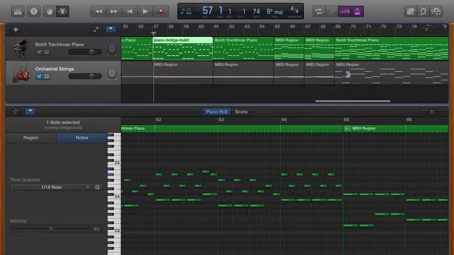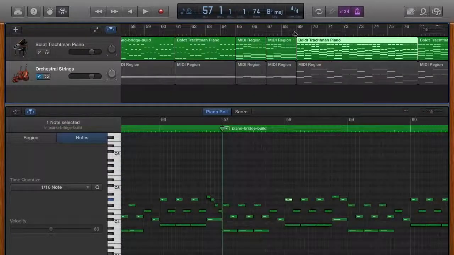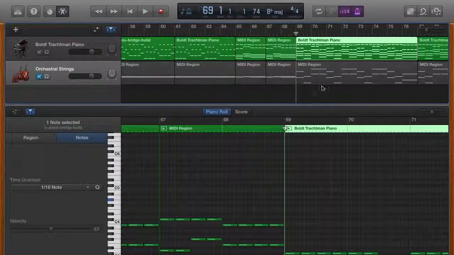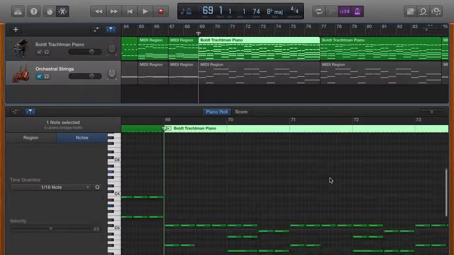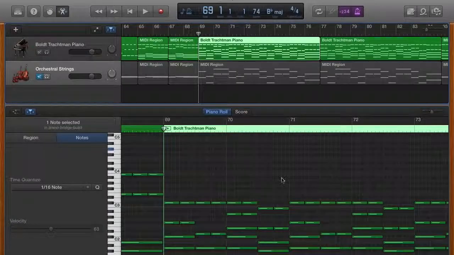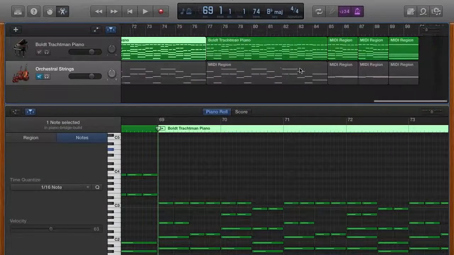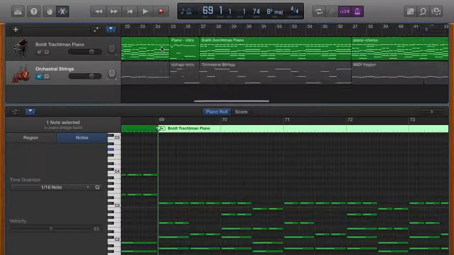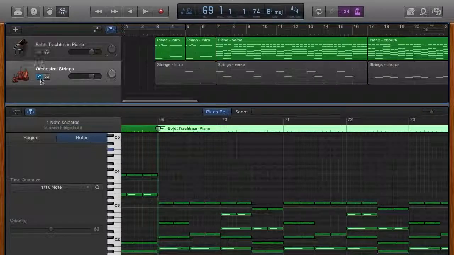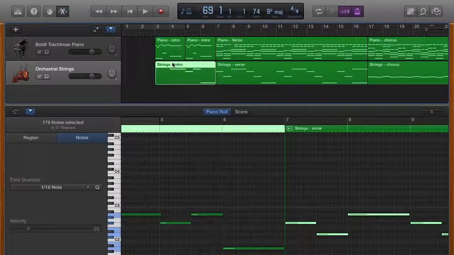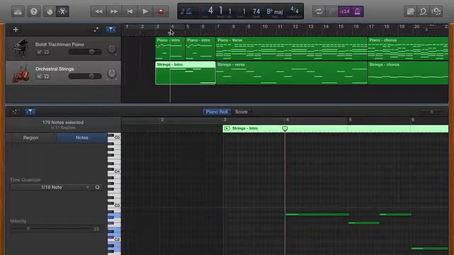Same thing when you get into the chorus at measure 69. That chorus is a bit stronger than the earlier chorus, so I've increased the velocity. I use the same piano notes and the same chords, but I've increased the velocity. So I'll do that with each of the instruments. I've done it with the piano, and then I've also gone through and added the string parts where they come in.